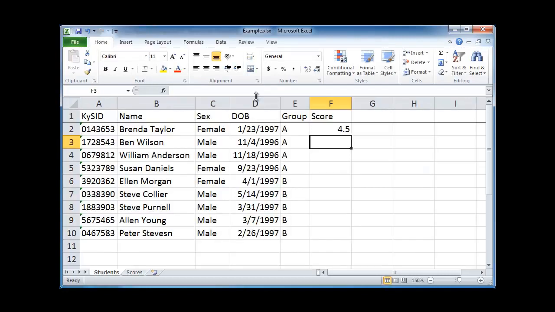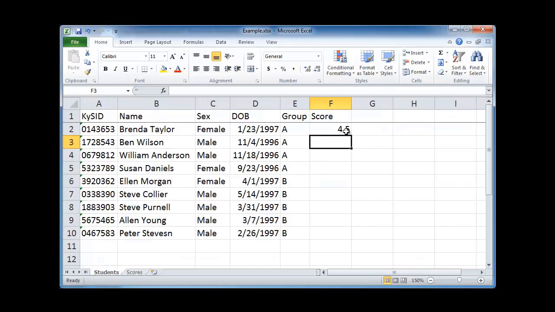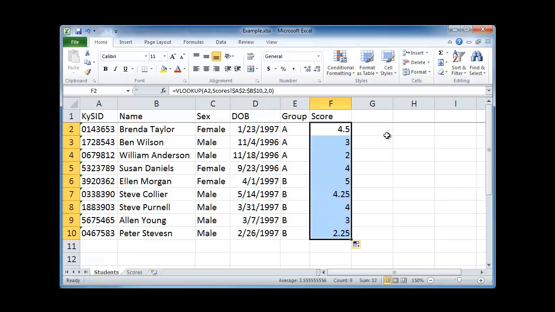And we press enter. And VLookup returns a score of 4.5 for this student, which corresponds to the value in the scores tab. Now we can highlight this, double click the box in the bottom right corner, and it will return the scores for all the students in our data set.